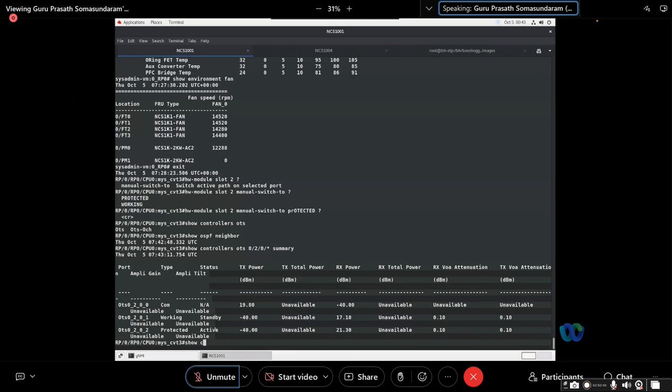If you go to OTS 0201, that port is the working port, but it is in standby mode now. And 0202 is the protected port, which is active now. Yes, with respect to the PSM, your working is standby and protected is active.